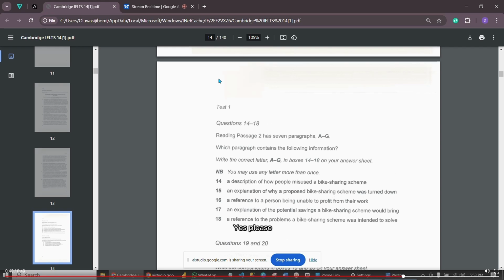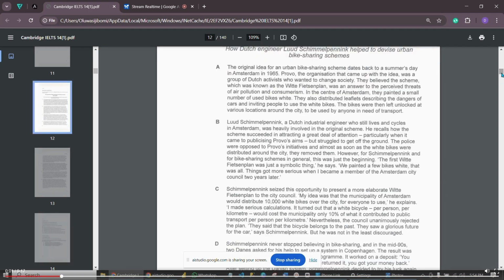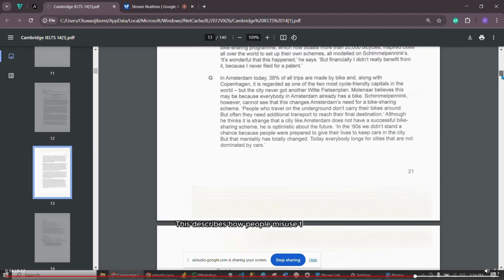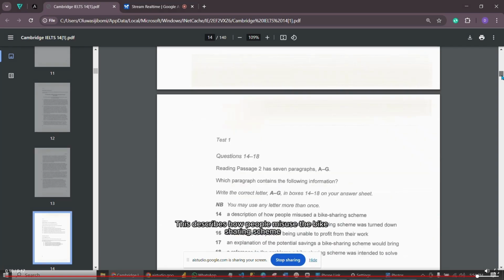Yes, please. Okay, question 14 asks for a description of how people misused a bike sharing scheme. Which paragraph do you think contains that information? Can you just tell me the correct answer? Sure, the answer to question 14 is actually paragraph F. It explains that within weeks, bikes were being stolen or vandalized or dumped in canals. This describes how people misused the bike sharing scheme.